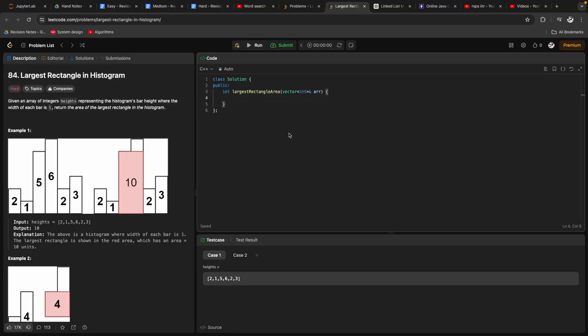Hi guys, it's 1 a.m. tonight, and we are going to start our first video of unseen problems on Leetcode. The first problem is a hard problem, which is largest rectangle in histogram.